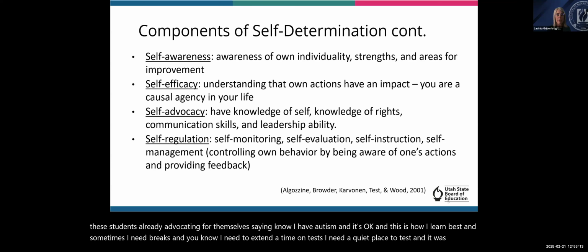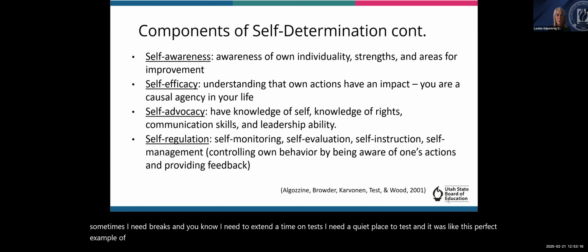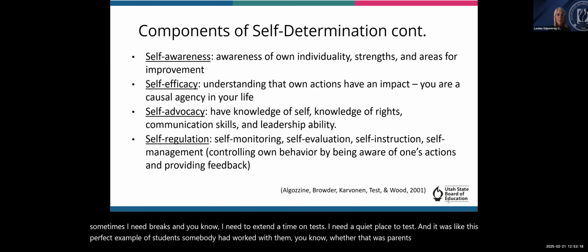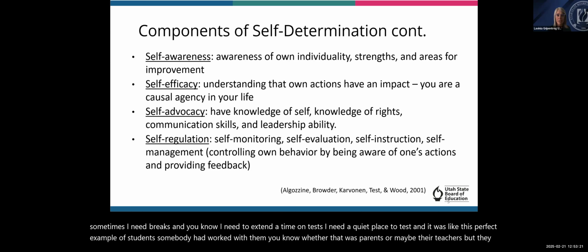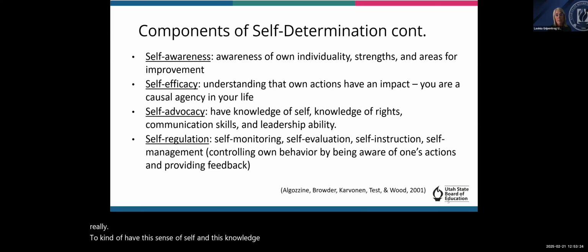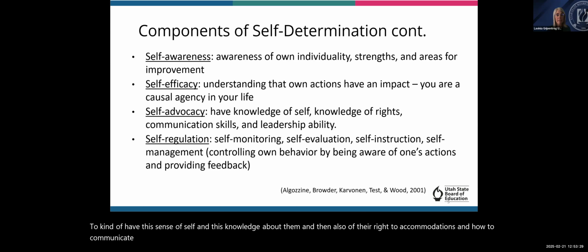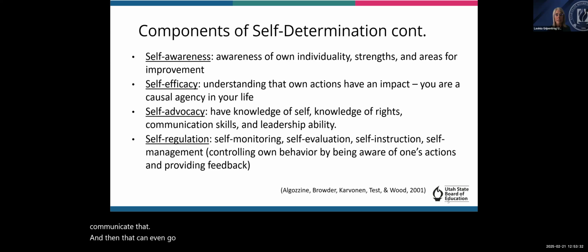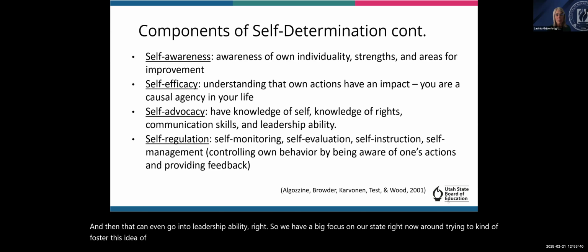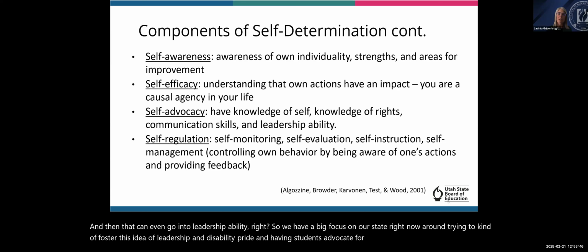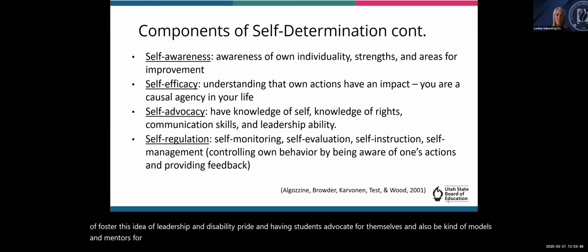It was a perfect example of students where somebody had worked with them, whether that was parents or their teachers, but they really seemed to have this sense of self and this knowledge about themselves, and also of their right to accommodations and how to communicate that. And then that can even go into leadership ability, right? We have a big focus in our state right now around trying to foster this idea of leadership and disability pride, and having students advocate for themselves and also be models and mentors for younger students around this idea of self-advocacy. So that's a huge part of self-determination.